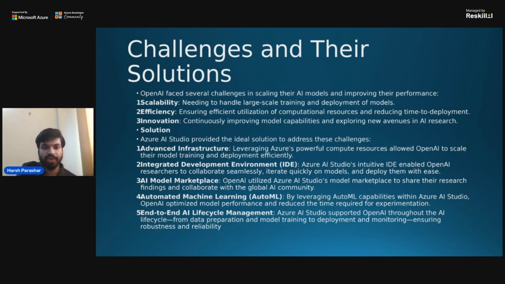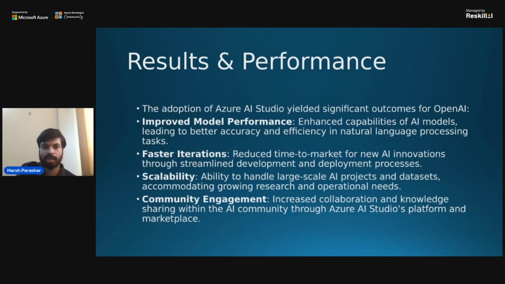Then it has a unique feature which we are covering at the end. Automated machine learning. Machine learning can also be automated by pre-trained models, and an automated solution is provided by Azure AI Studio. And the end-to-end life cycle. So the end-to-end life cycle, as we taught, from data preparation and model training to deployment to monitoring, everything, its robustness and reliability is provided by Azure AI Studio.